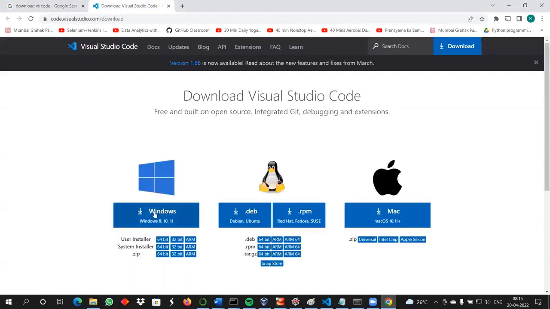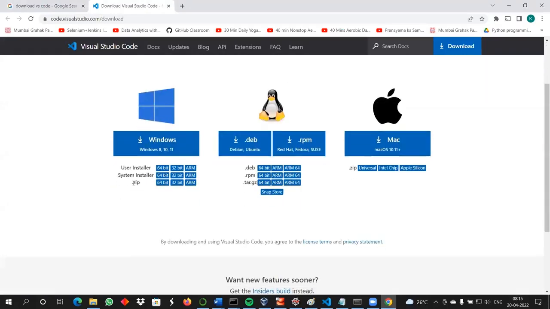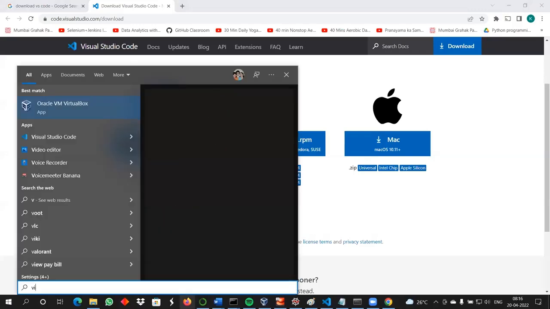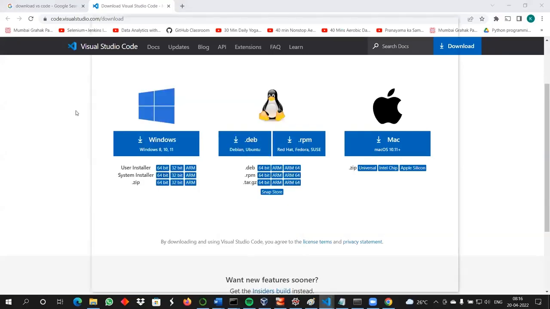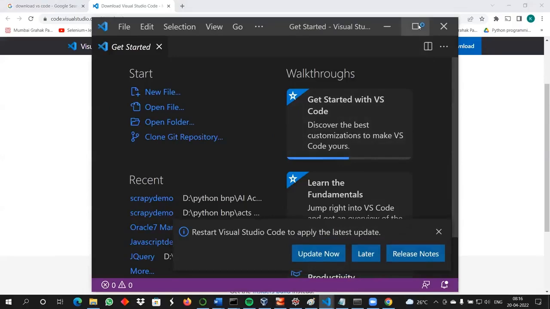And from here, you can see for Windows, you will get the installer. So you can use system installer. This 64-bit, if you download, you will get the MSI file. And then if you install it on your machine, you will be able to use Visual Studio Code. If you have not done it, we will do it in the lab today. So you will have to download the installer. And once you install it, if you type here Visual Studio Code, you will be able to get this particular option. Now, if you click on this, it will open the Visual Studio Code.